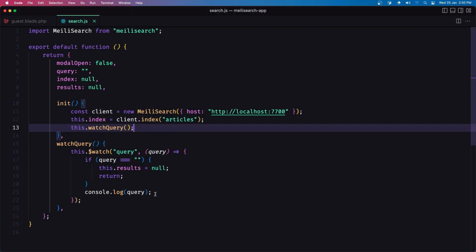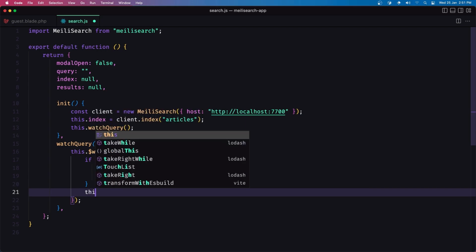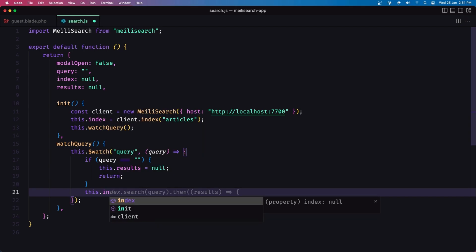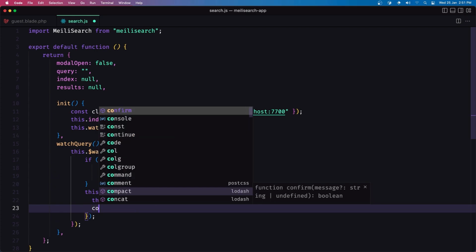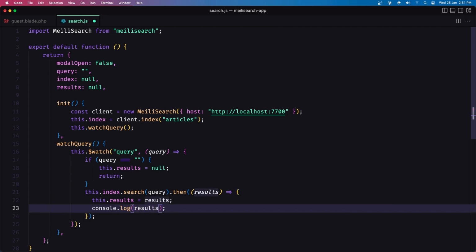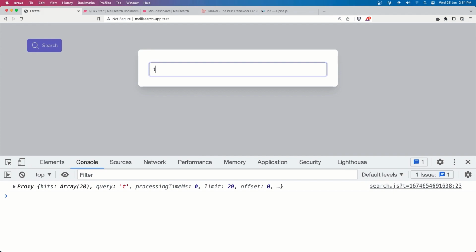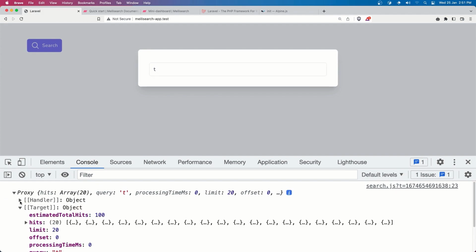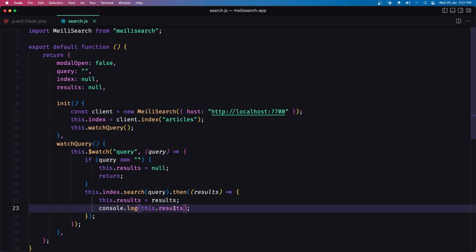Now we watch for that. Instead of just console log in here, I'm going to search. So I'm going to say this dot index, search for query, then results, and let's say this results equal with results. And if I console log these results, this dot results, let's save and let's clean this, search, type something, and we have a proxy here. So this results is an object, and we have hits here, which is an array with 20 objects. Very good.